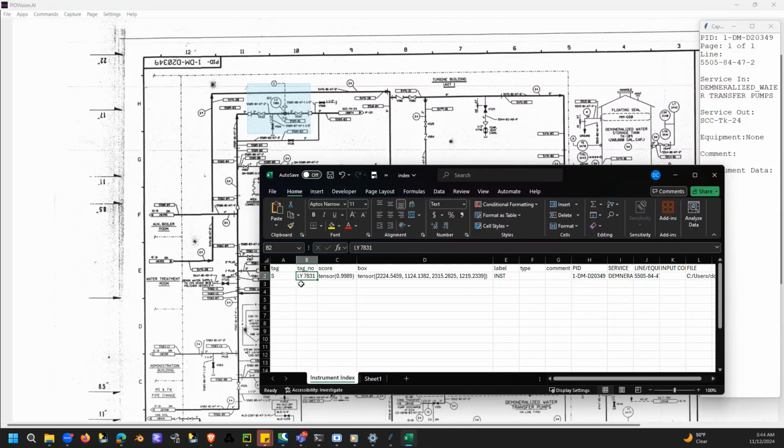We have our tag number. The S, I think that was just a misread. It should be LY here, and then 7831. That's the confidence of the box it captured. That's the location of the box on the image. This is the type of object it recognized, an instrument. Then the P&ID document number, and the service description, which the OCR captures.